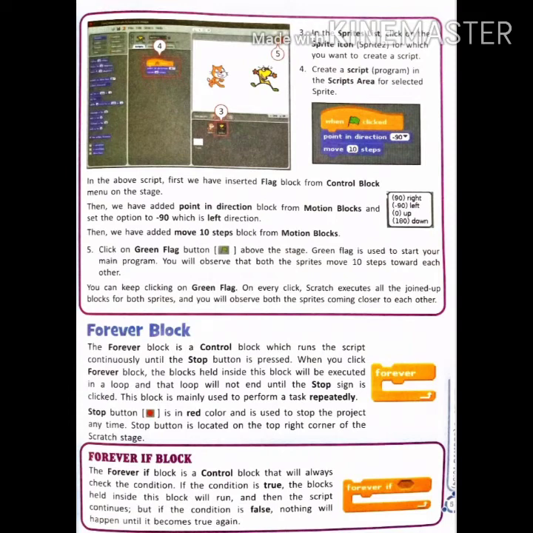Forever if block. The forever if block is a control block that will always check the condition. If the condition is true, the blocks held inside this block will run and then the script continues. But if the condition is false, nothing will happen until it becomes true again.